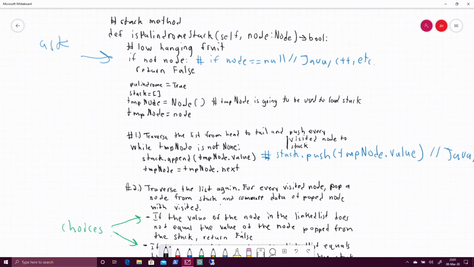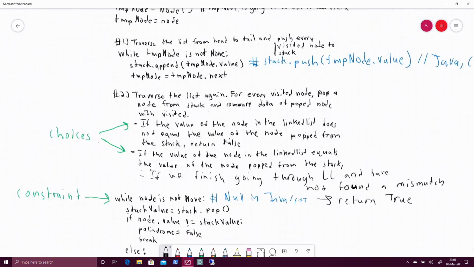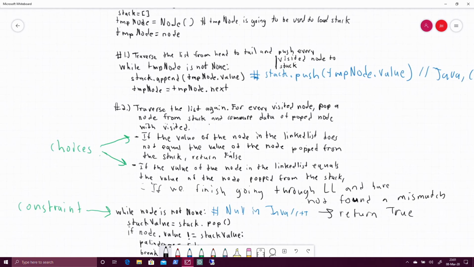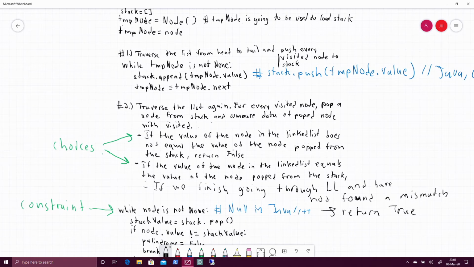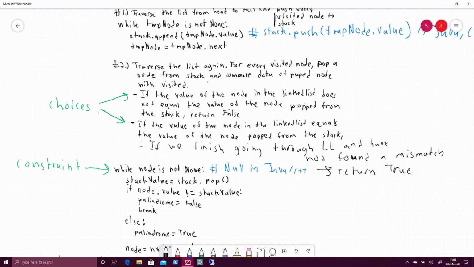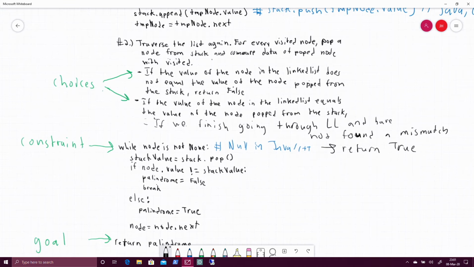Okay, so yeah, we also start by initializing Palindrome to true because that's our default case. We either find a break, an area where the stack does not equal the linked list, and return false, or we continue on until we reach the end of the linked list and return what we have for Palindrome, which will be true.